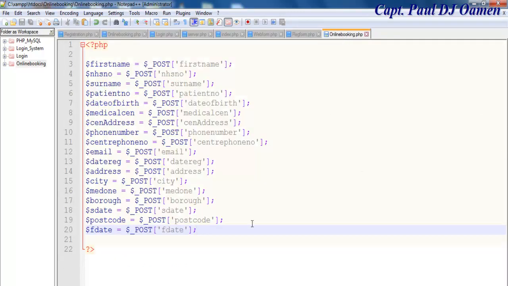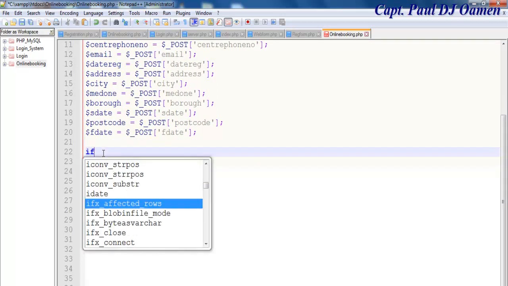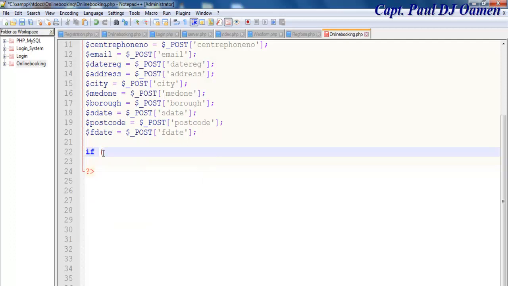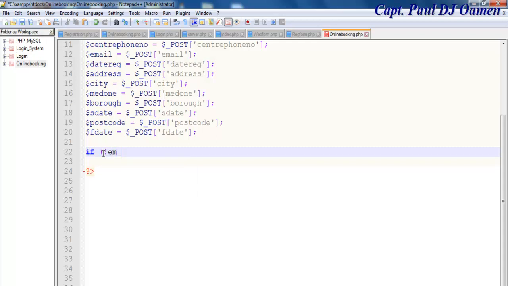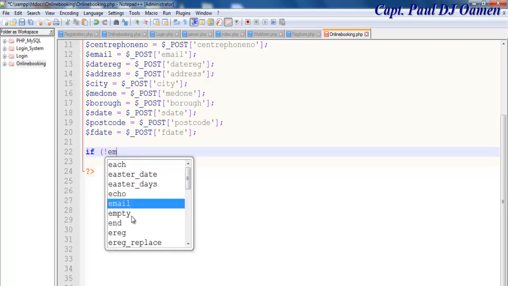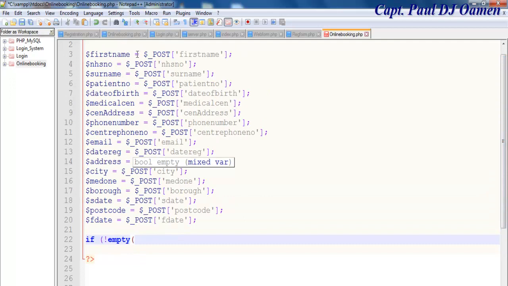Now the next thing we want to do is we have to be sure if the user has entered the correct details. So I'm going to use an if statement to validate the entry that we have in here. So let's say if not empty, let's try that again. If not empty, double click on empty, and what are we talking about? That will be the first name. If not empty, first name.